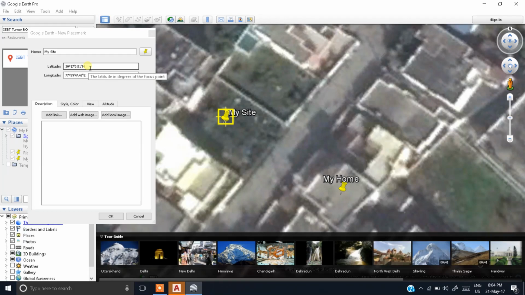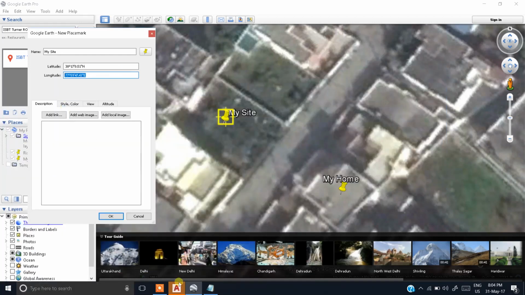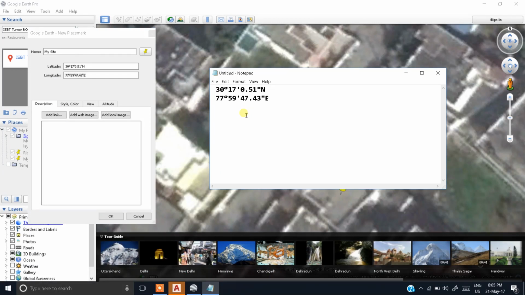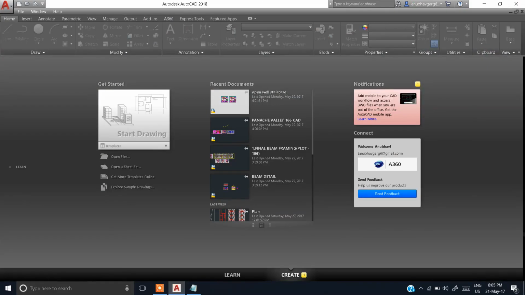For instance, the latitude over here is 30 degrees 17 minutes 0.51 seconds north, and the longitude over here is 77 degrees 59 minutes 47.43 seconds east. I'll copy it down somewhere, and hit OK. So now this is my site. Now the work in Google Earth is completed and we do not require it anymore. So we will close this program, and yes, our AutoCAD program has started.